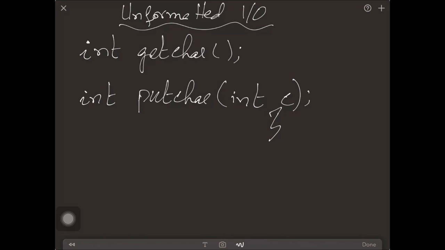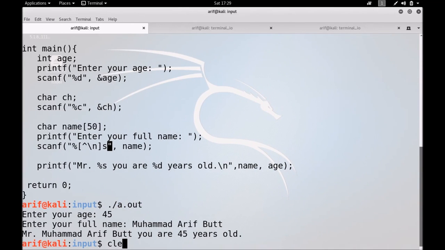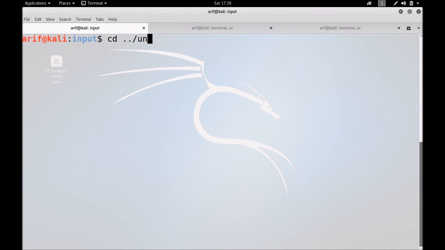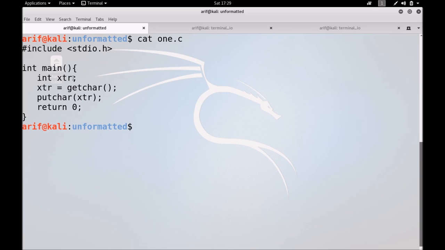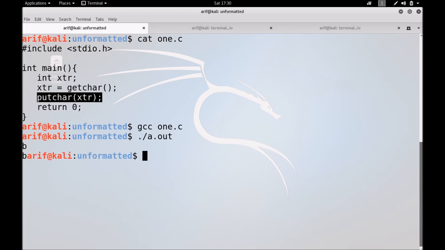So instead of going into the theory, let's again move to the terminal and see what we have over here. I have written simple programs to save time. This is the getchar function. It returns a character that is stored in this integer variable, cast to an int, and this is the putchar function that reads the value of this variable xtr and prints it on stdout. Let me gcc and run this program. I press B and you see B is printed on screen.